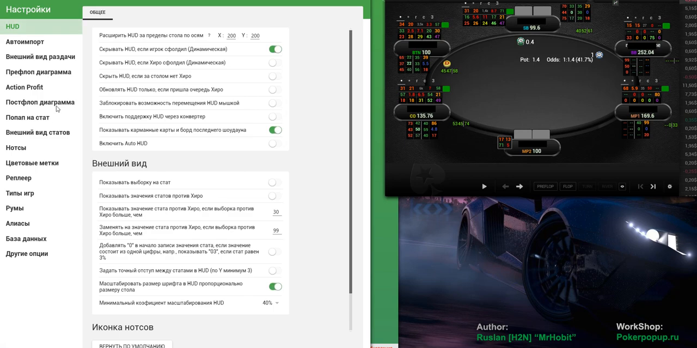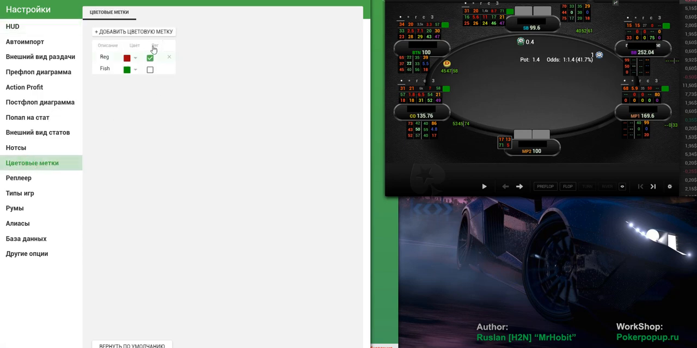Let's go to Configuration and find the tab Color Markers. And we'll see the two basic settings. Let's add a couple more. Let's add three markers right away.